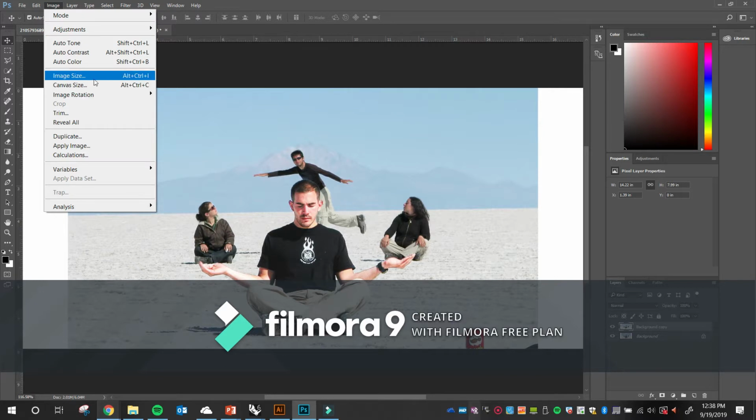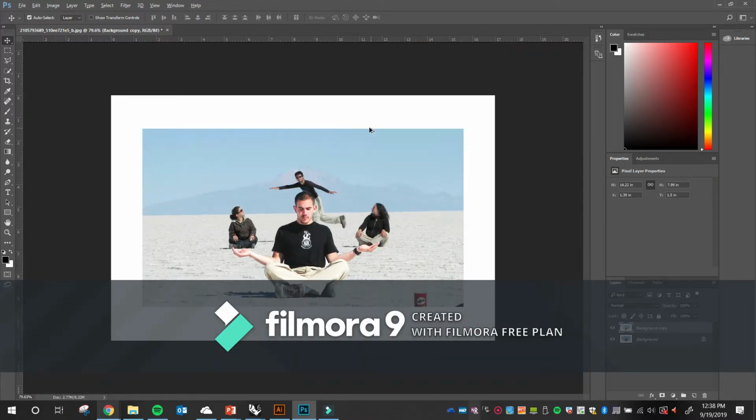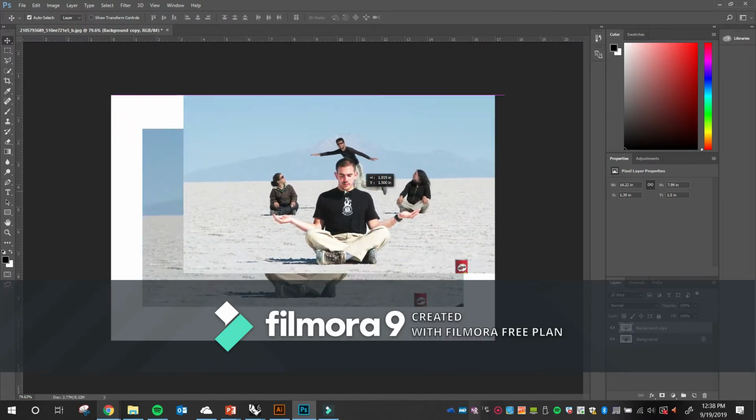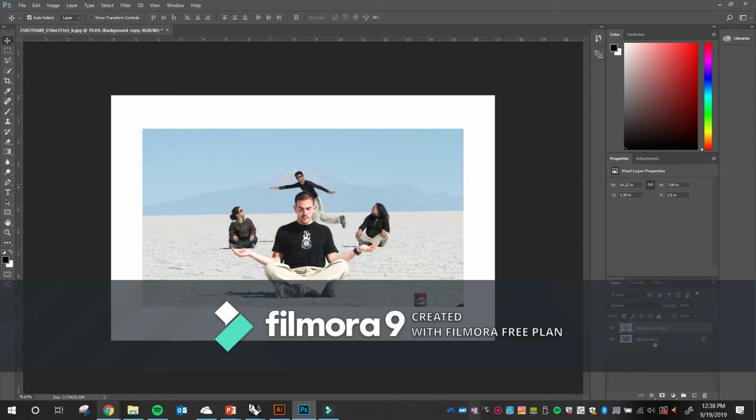Image, Canvas Size, 17 by 11. Okay, I'm zooming out. Now notice that my layers are again just floating on the canvas. So I want to select both layers right here. So shift select, so I select both layers.